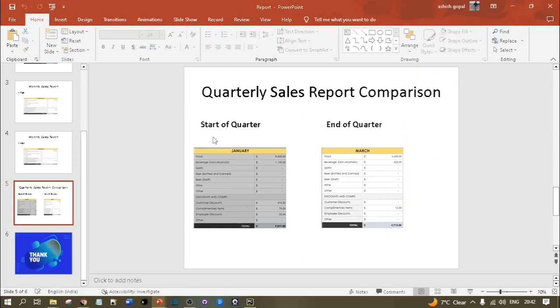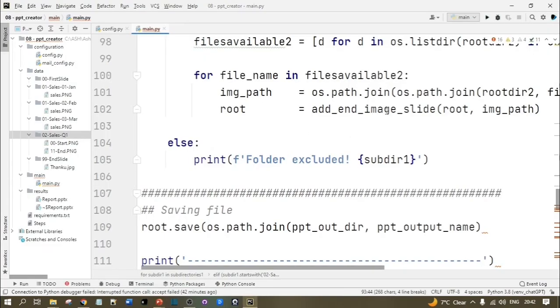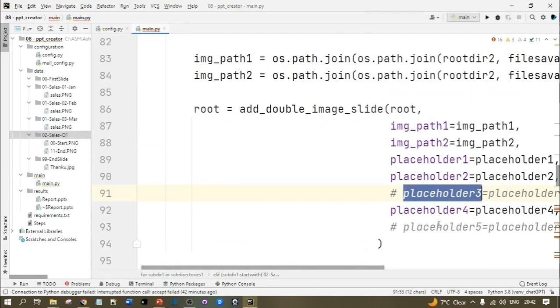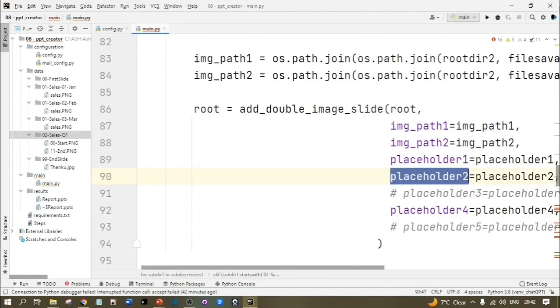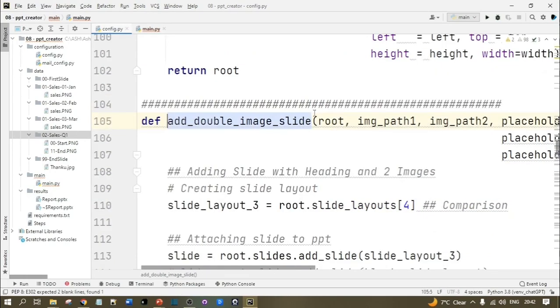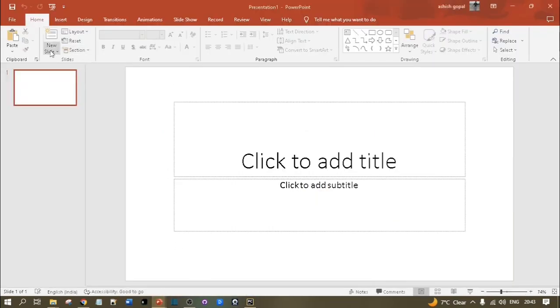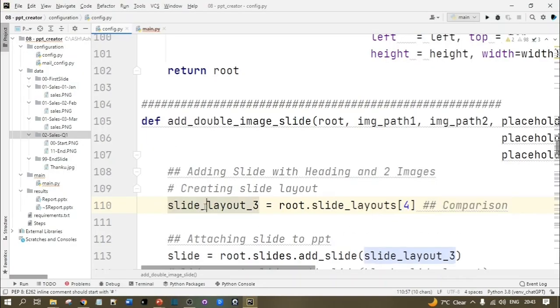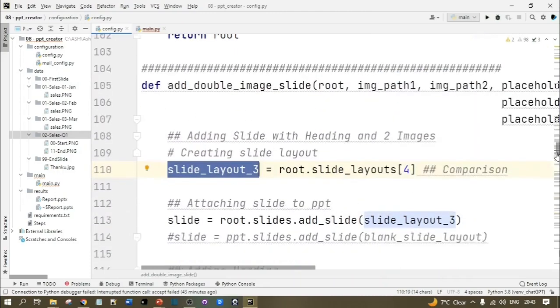So placeholder 3 and 5 are subheadings within this particular 2 and 4. Okay. Currently I'm not creating them, that's why I'm not passing those values of 3 and 5. Okay, I'm utilizing 2 and 4 only. So what is inside that particular double image slide? If in the configuration file I have mentioned, creating a slide with the format 4. Format 4 is the comparison slide. Okay, if you go to PowerPoint, you can see this particular, this one. So this is a slide, it's a comparison slide.